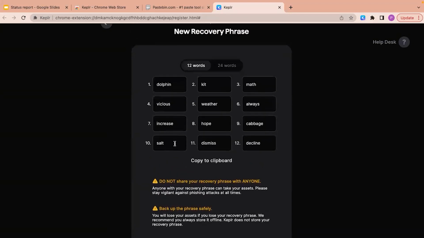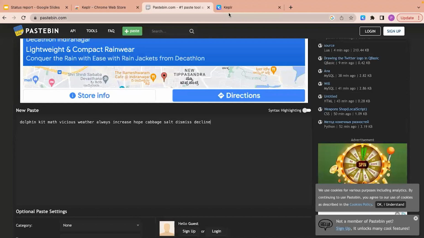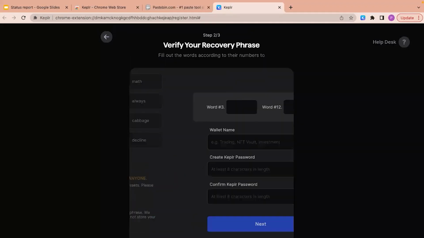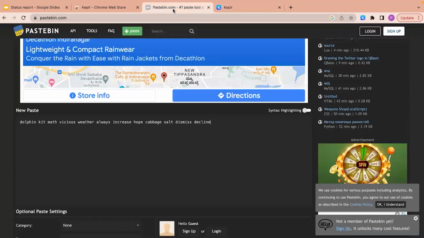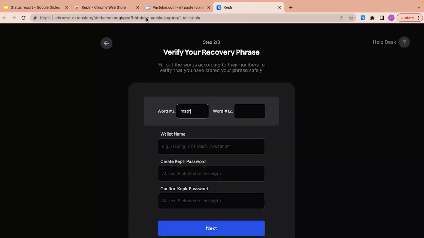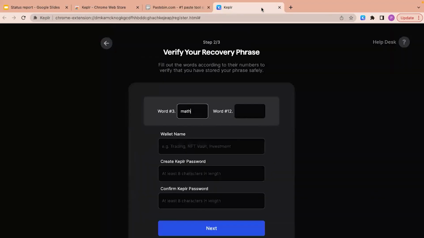So this is my secret recovery phrase. Whenever I lose my wallet, with the help of this phrase, we can recover our wallet. So basically, I copy this phrase and paste it somewhere. Next, okay, it's asking me about the third and 12th word. The third word is math, and the 12th is decline.